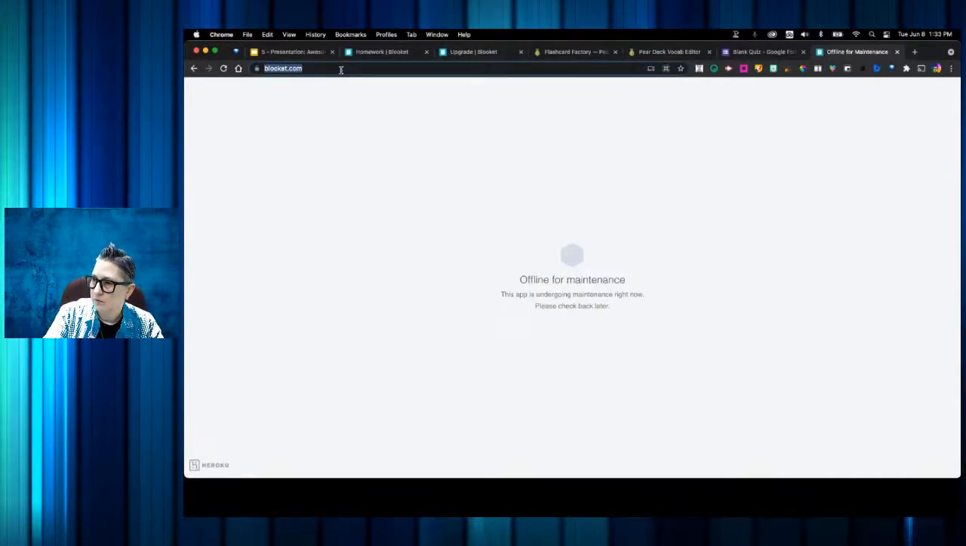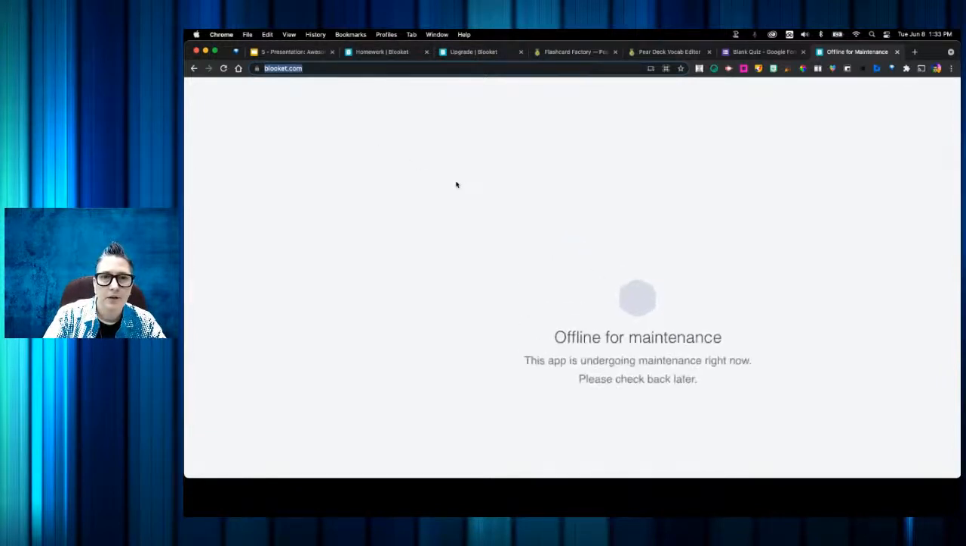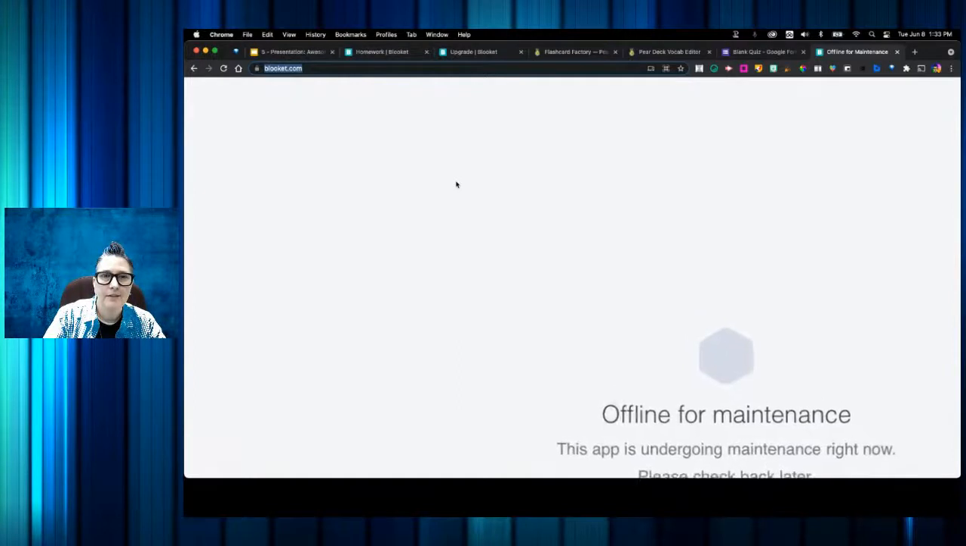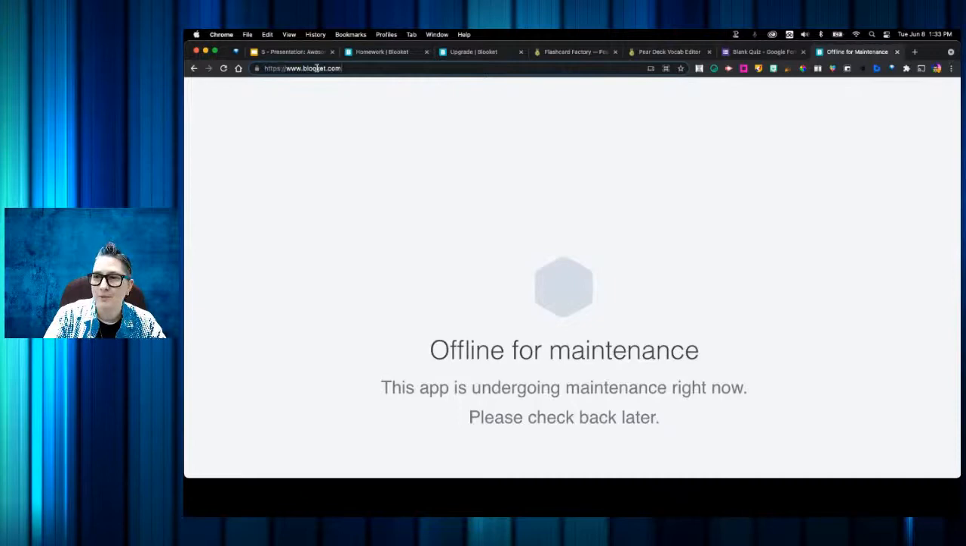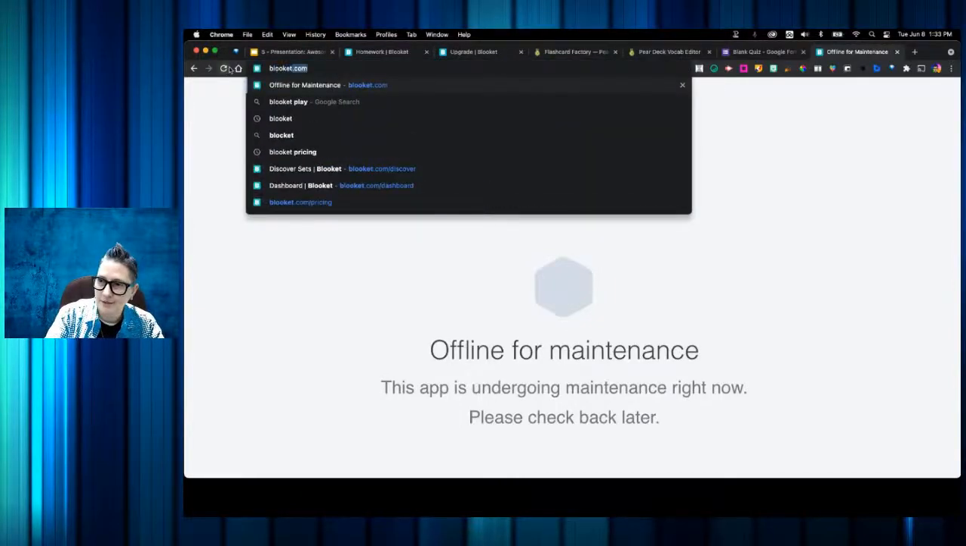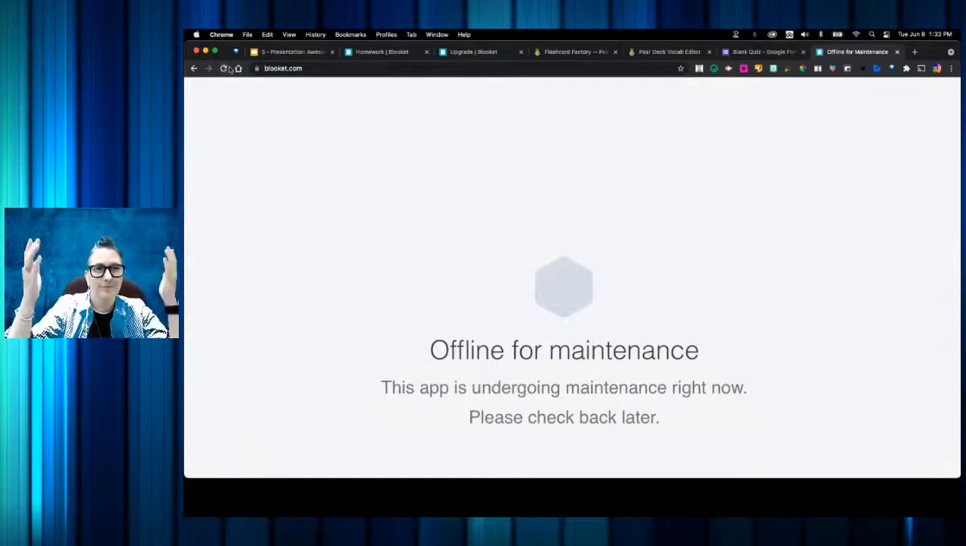Uh-oh. Seriously? Can you see what it just said? This app is undergoing maintenance right now. Please check back later. Are you kidding me? Okay, the struggle is real when I'm trying to do a training and talk about BlueKit and share the goodness, and it just went dark on me.